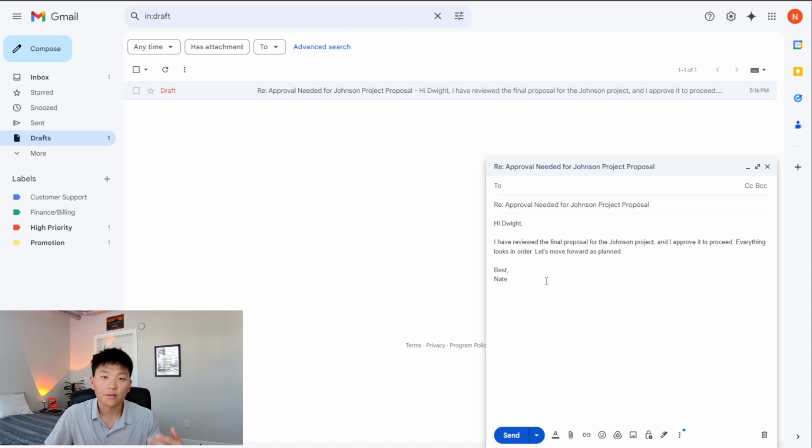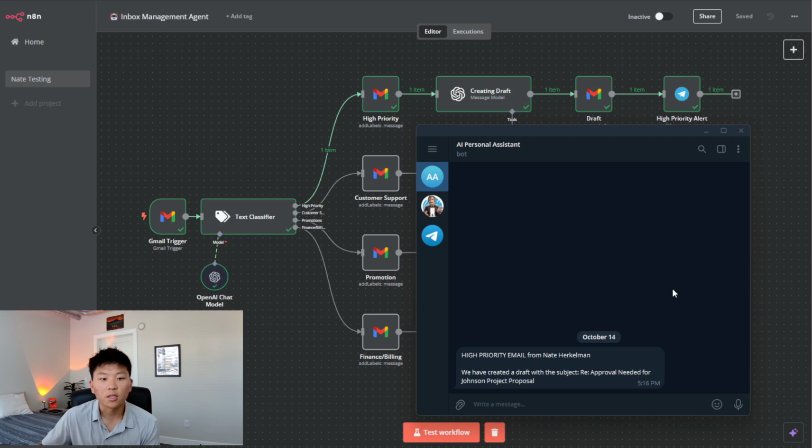It won't actually send this off because, with something high priority, you want to make sure that you're involved and that you're getting the right information fed back to whoever the email's from. But that's nice because it gives you a nice starting point, or sometimes you can just send it off right away. Okay, so let's break down this branch of the workflow. First thing I want to point out is that it says high priority email from Nate Herkelman, and you might be confused as to why it's not coming from Dwight.